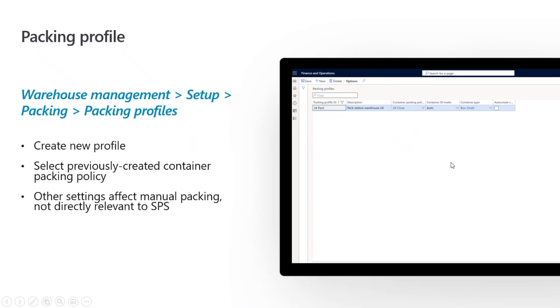So there's a pack form. When you're creating new containers in that form, the container ID mode tells the system whether or not you want to automatically populate a container ID number just based on a number sequence, or if you want to manually populate that container ID. Sometimes people do this because they've got maybe a pre-printed roll of labels that they want to scan as the container ID, or they just want to manually enter the value. That's fine. You can set this so that it's defaulted appropriately for your business process.